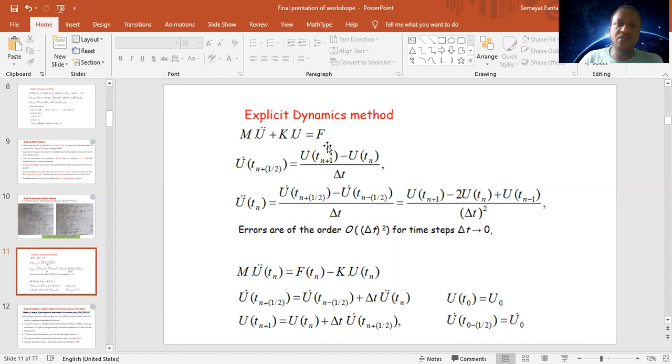M u double dot i plus K u is equal to F, neglecting the damping effect. Then u dot at t n plus 1 over 2 is equal to u at t n plus 1 minus u at t n over delta t. And u double dot at t n is equal to u dot at t n plus 1 over 2 minus u dot at t n minus 1 over 2 over delta t, which is equal to u at t n plus 1 minus 2 times u at t n plus u at t n minus 1 over delta t the whole square. So errors are of second order as the time step delta t approaches 0.